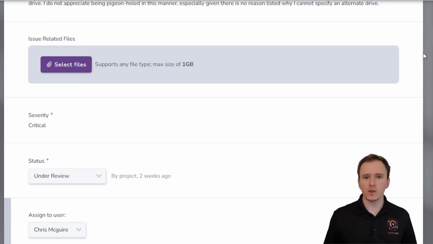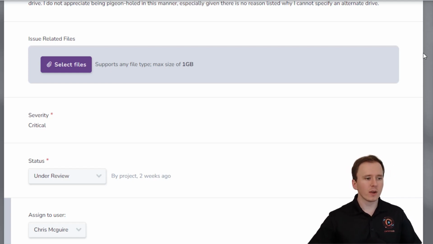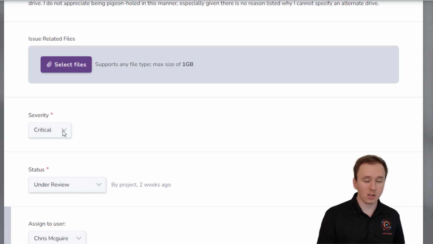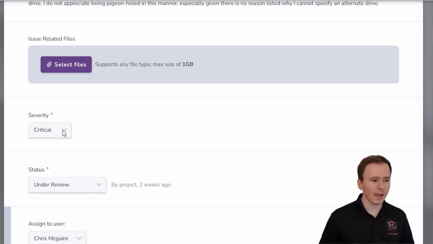And these are 2 fields that are very critical to how feedback works within Centercode and how we track things. So first off, we have severity. And this is tracking the overall priority of a piece of feedback. So if I click on this, I actually own the piece of feedback, and we'll talk about how to own feedback in just a second.